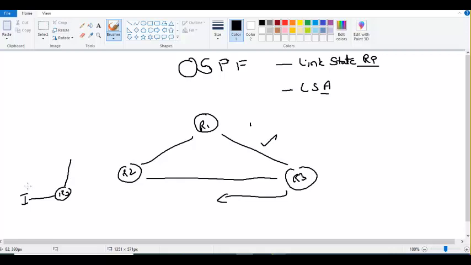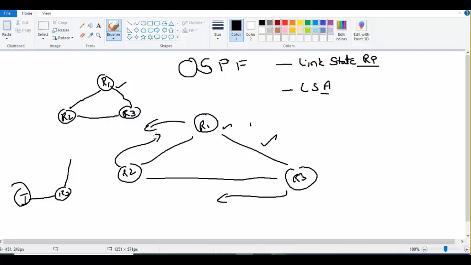Now this advertisement, router 2 will advertise to router 1. Now router 1 will learn: I'm here, and I'm connected to router 2, router 2 is connected to router 3, and there is a link, and that link is also connected to me. Router 1 will find that we are connected like this, and router 1 will send the LSA, link state advertisement.